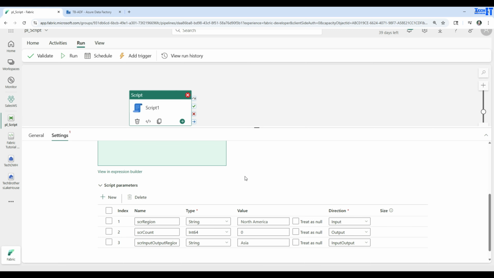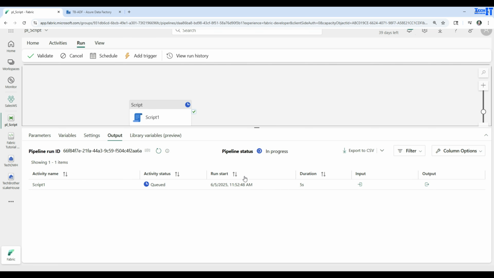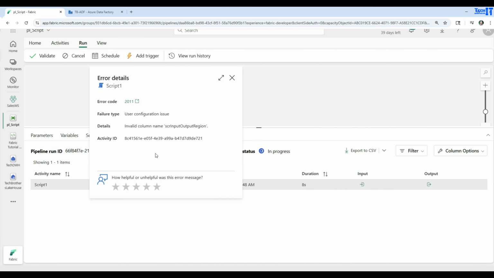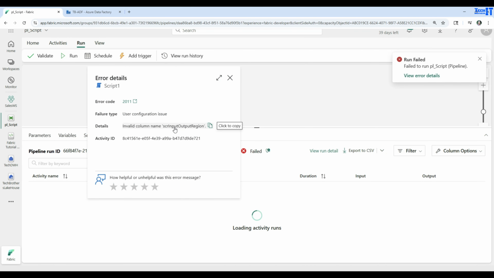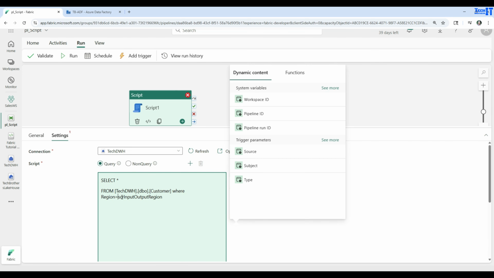And now what's going to happen is it takes this as an input parameter, and it will show us it is an input and output type parameter, but we are using this as an input now. So let me show you right there. Now it failed: invalid column name script input output region. Okay, I forgot to put the at sign here, so that's what I need to fix here.